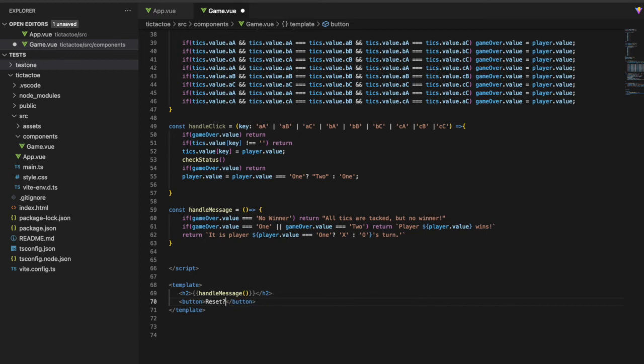But what I'm going to show you here is how Vue does conditional rendering, which I think is also kind of cool. You just put a v-if as a parameter on the button, and then in the quotes the condition that you are looking for, and that would be game over not equal to the empty string. And you'll notice that I'm not saying .value here.